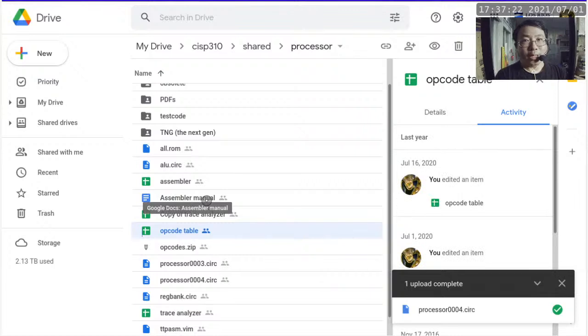So when you have spare time, yeah, right. Yeah, spare time. So when you have spare time, read the assembler manual, because it will tell you a lot of things about the assembler, like how to use it, how it works, and so on and so forth. But today we're going to focus on the opcode table.